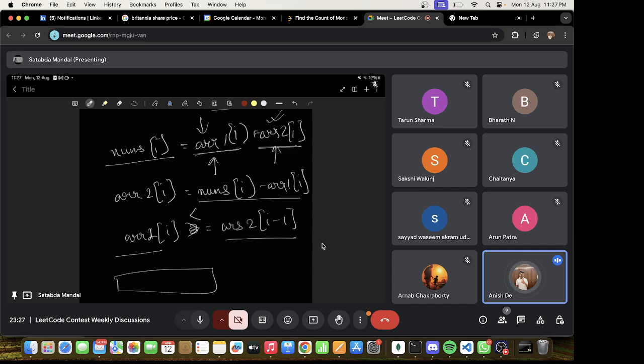So that your time complexity gets reduced. If there were two variables, our time complexity would have gone to n square, because we would have to iterate over the values of both arr1 and arr2. When you eliminate one of them, you just have to iterate over the values of arr1.